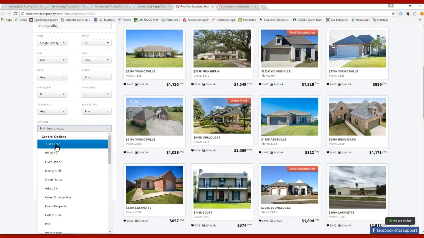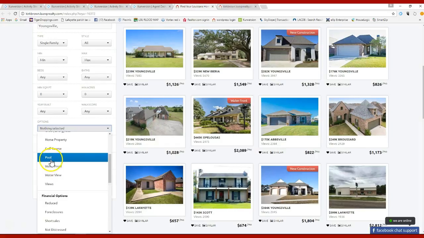Okay, I can do, check this out, in Youngsville: just listed, walkable, fixer-upper, newly built, open house, adult 55, and the list goes on and on. How about houses with a pool? Okay, so I want you guys to think right now. Get those creative juices thinking. And every day something new pops in my head. I'm like, man, I can do this. So we don't have water view, waterfront, but we have houses with pools. We have golf courses around here. Very little horse properties.